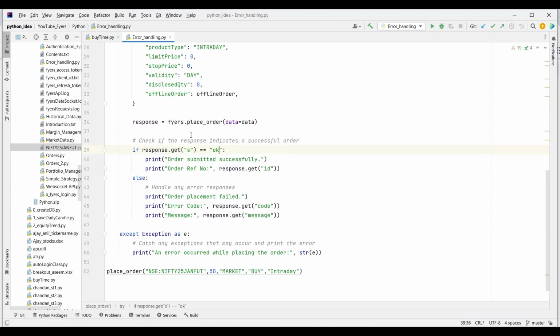Now, why am I doing that? Because when we get the response, you would have noticed that we get this S by FYERS itself. And if it is okay, that means the order was submitted successfully, and I will get the order ID. Else, that means there was some error here.